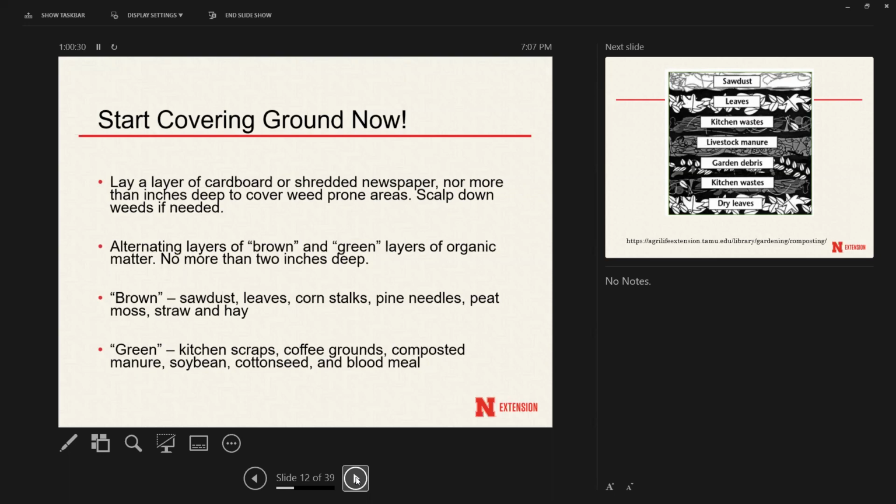Your brown layers are the carbon sources: sawdust, leaves, corn stalks, pine needles, peat moss, straw and hay, all of those. You can put that on top next. Some people will put some soybean meal, cottonseed, and blood meal next as a fertilizer source, a little bit of nitrogen. Then the kitchen scraps, coffee grounds, and composted manure would be the next layer. And then you're going to put another layer of brown on top of that. So you're going to keep layering. That's really important to do.